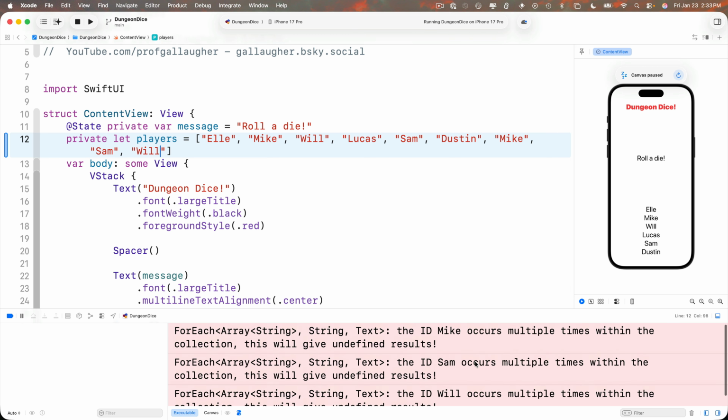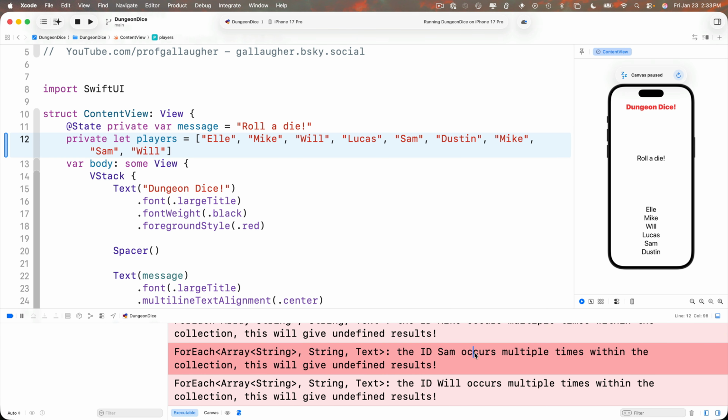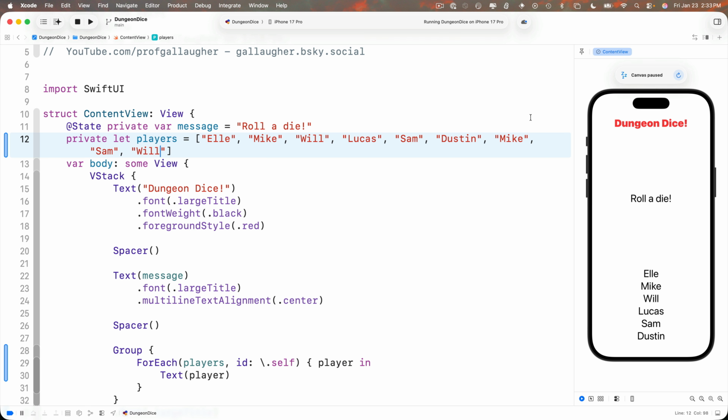Xcode gives us the warning. It says ID appears multiple times in the collection. This could give undefined results. So don't use the \self. If you have values that might repeat, don't fret. We'll learn how to fix this in a future lesson. So I used the names of the buddies and repeated names just to illustrate the issue with repeated values. Now we don't need the players array anymore, so we can delete this.